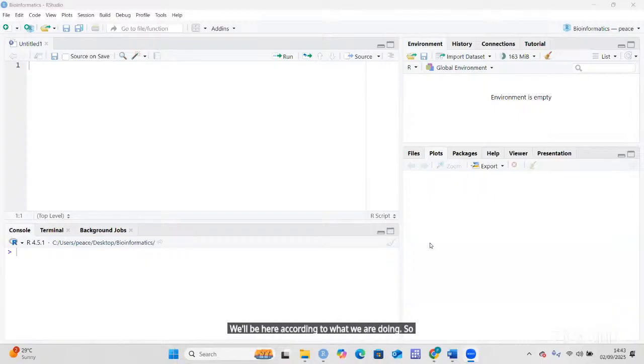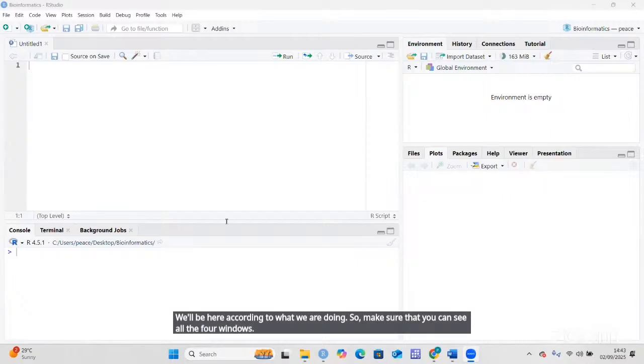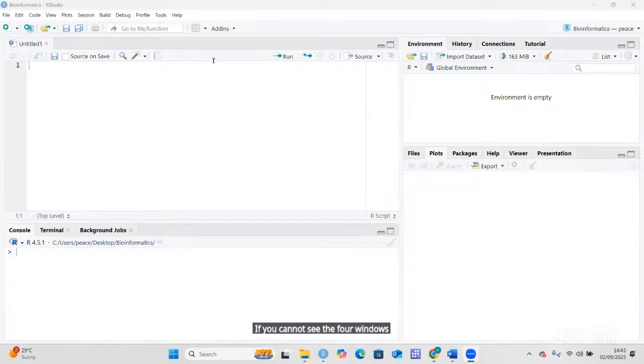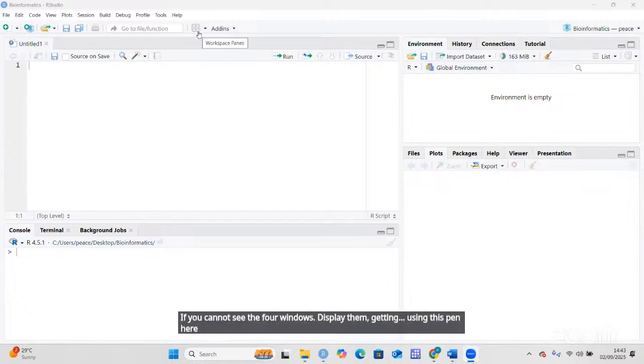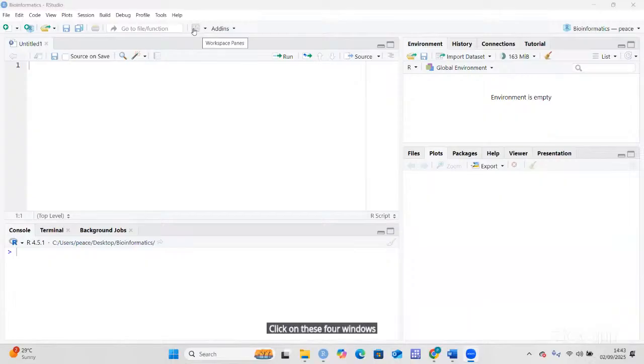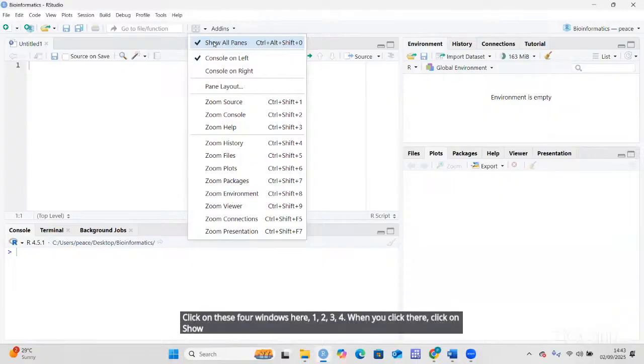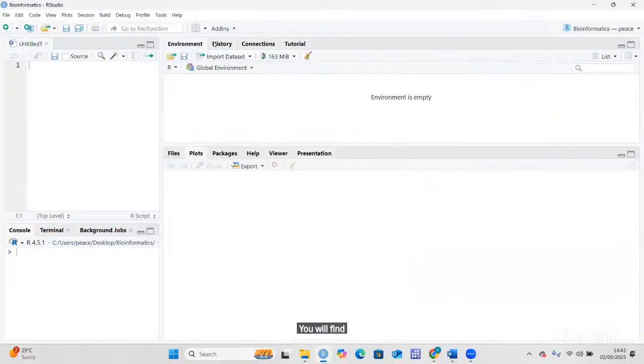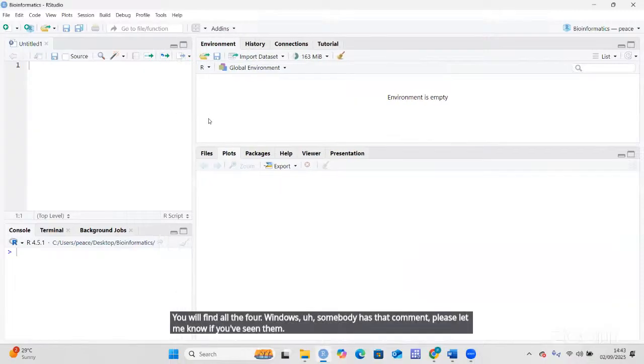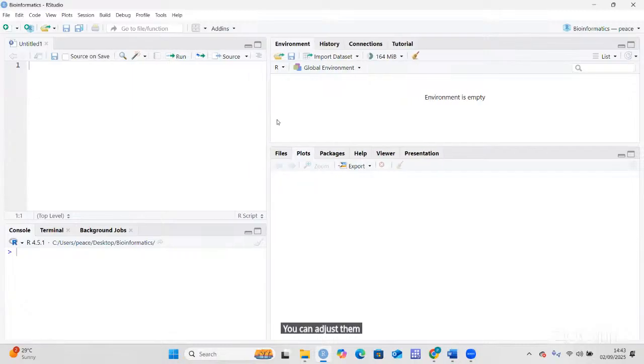So make sure that you can see all the 4 windows. If you cannot see the 4 windows, click on these 4 windows here, 1, 2, 3, 4. When you click there, click on show all the panes. You will find all the 4 windows. Somebody has that comment. Please let me know if you've seen them. You can adjust them accordingly.